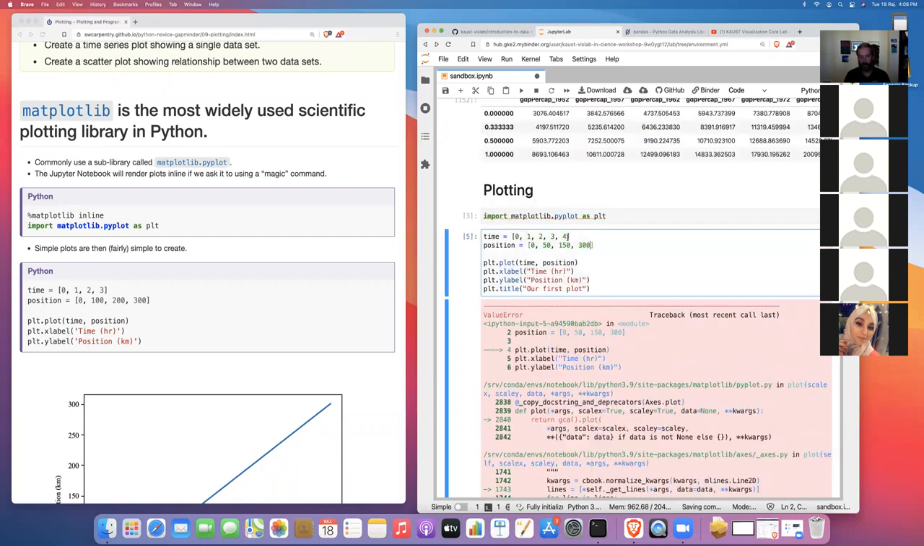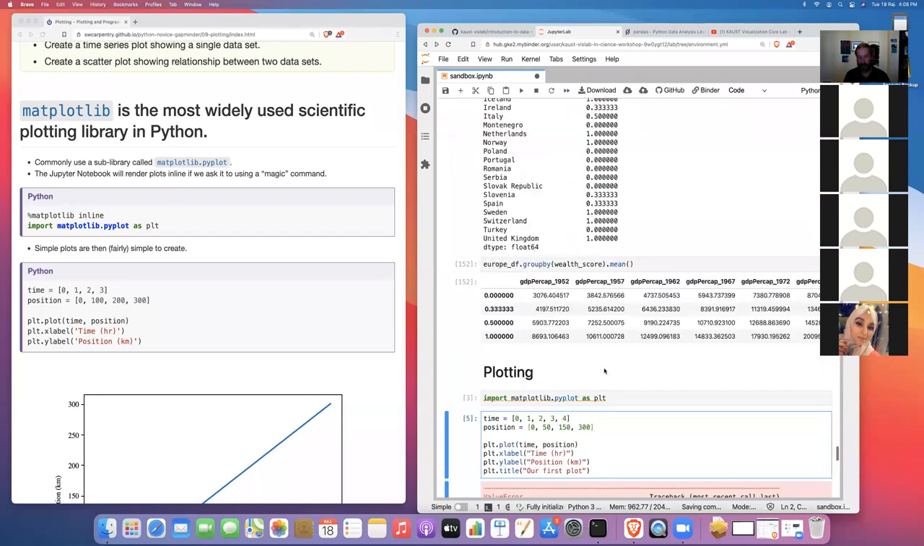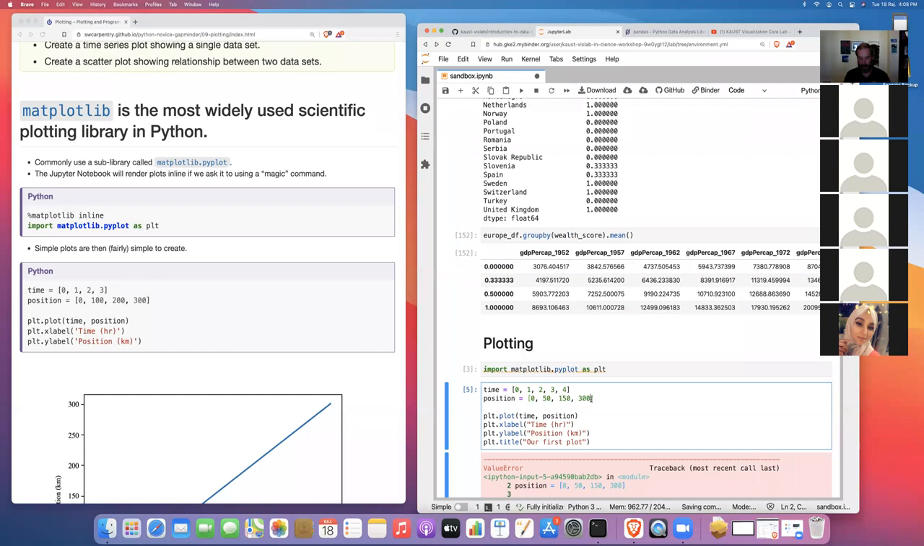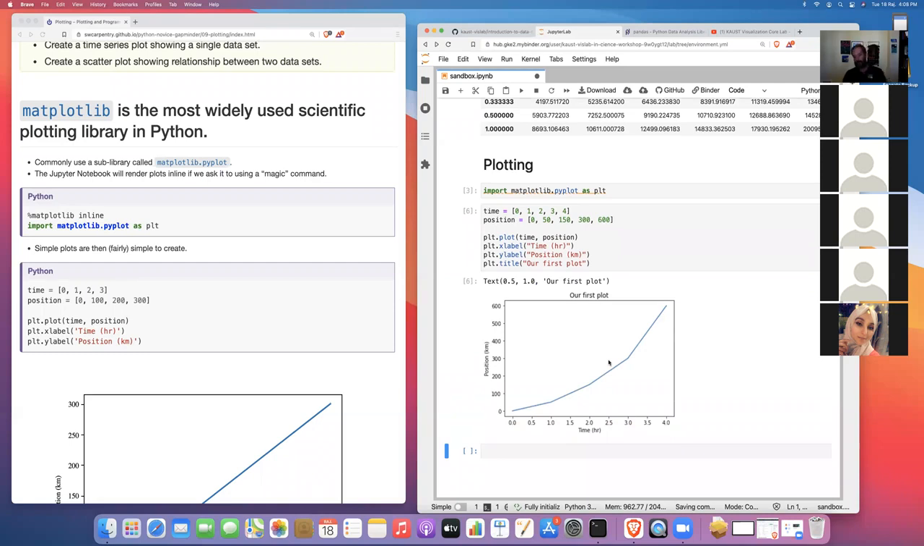Right, so this has 5 numbers, and this only has 4 numbers. That's why the error is saying that I can't plot. If I'm making a 2-dimensional plot, I need to have the same amount of numbers in both samples that I'm trying to plot. So the first one has 5 and the second one has 4. So I will add one, so we get something like this.